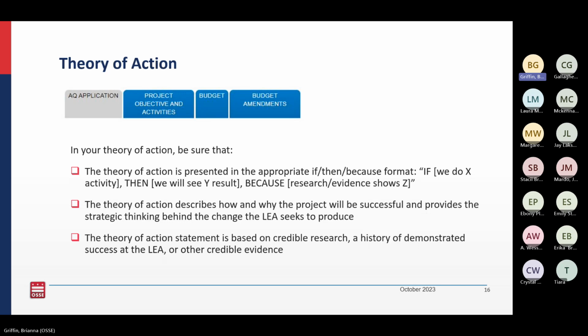It should describe how and why the project will be successful and provide the strategic thinking behind the change the LEA seeks to produce. And the theory of action statement should be based on credible research, a history of demonstrated success at the LEA, or other credible evidence, similar to the project description.